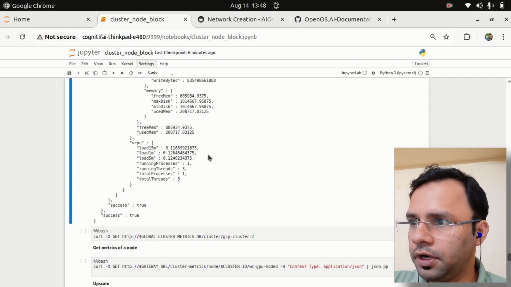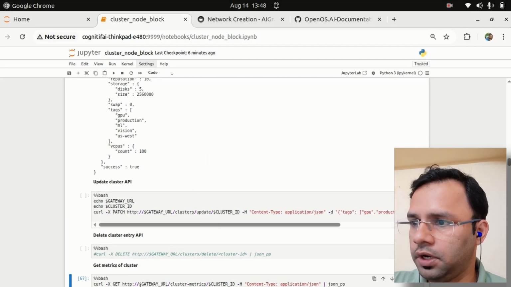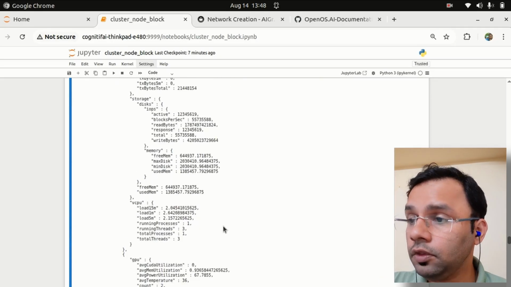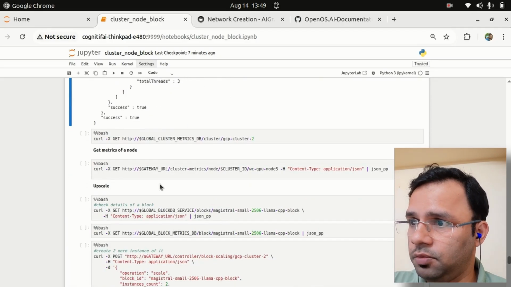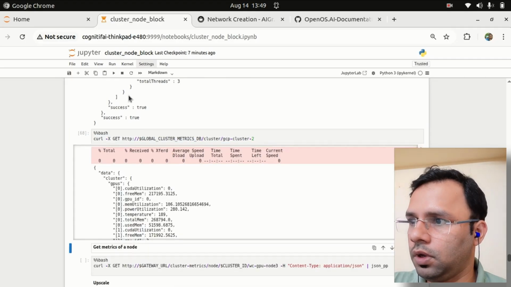So now we queried it from the gateway URL only. There is another way you can query it also, using the global cluster metrics DB URL. The URL is created above itself. You just have to provide the cluster ID. This will also provide similar data to what we get from the gateway URL.